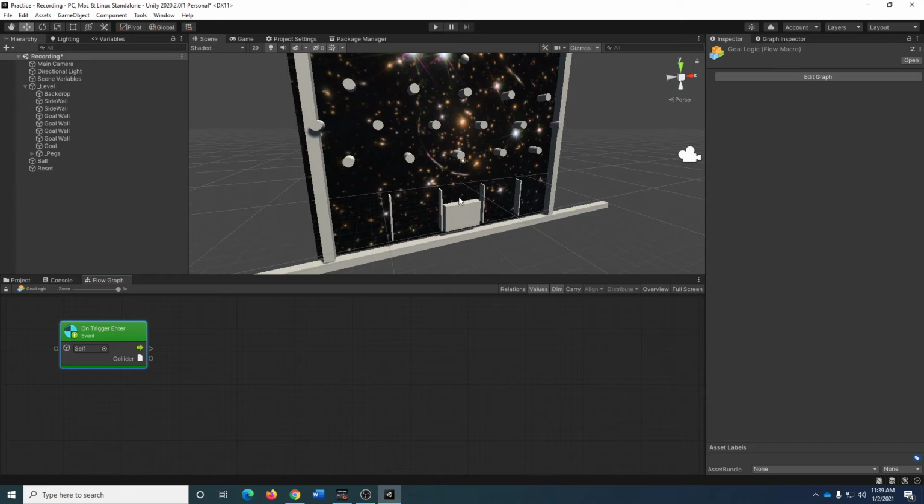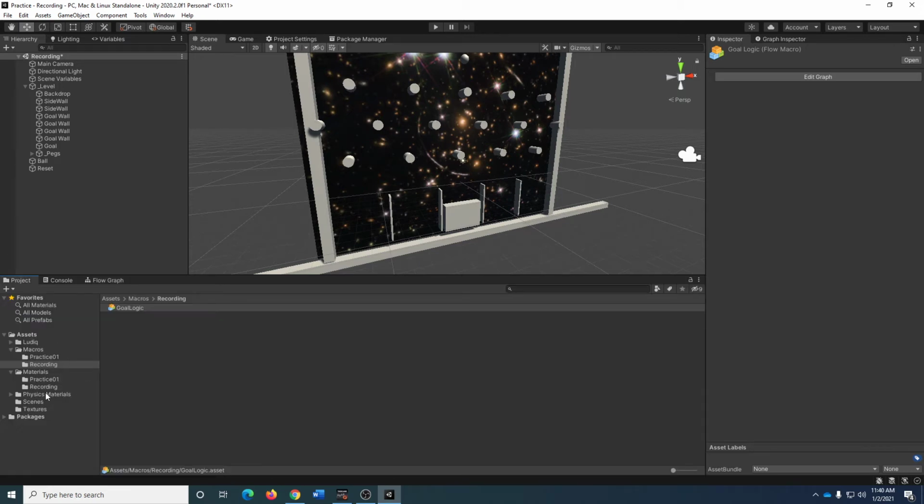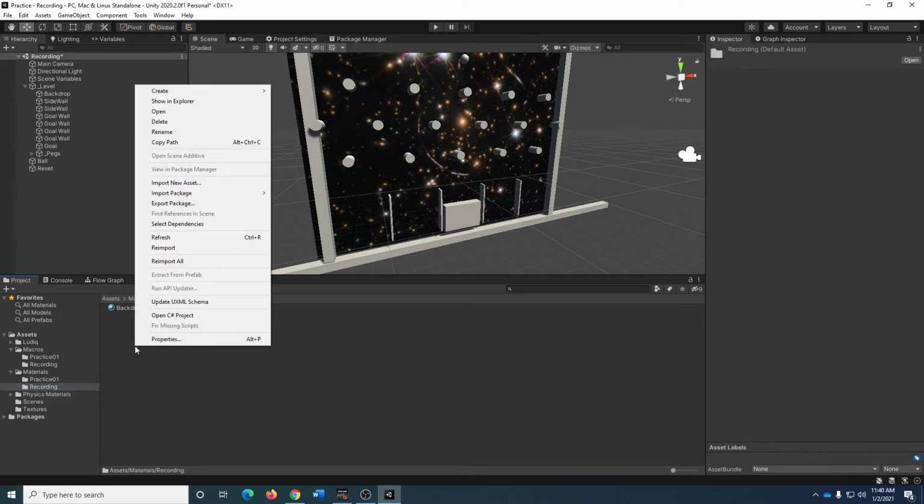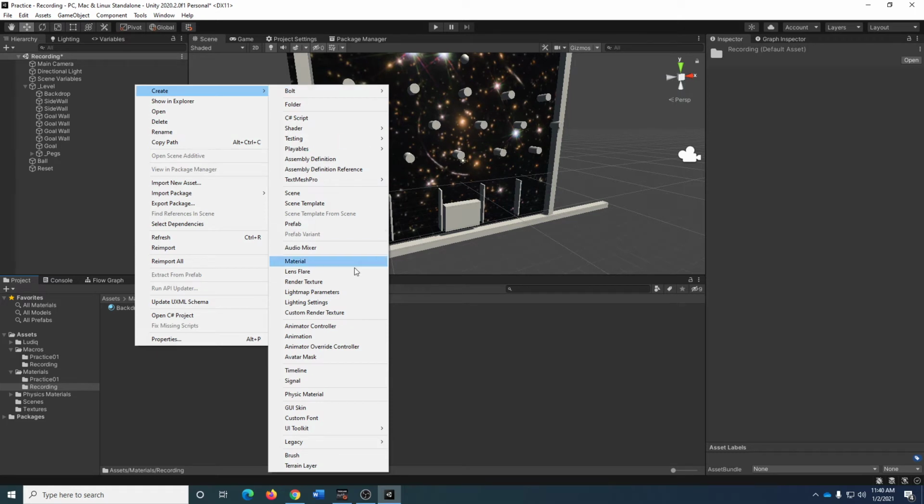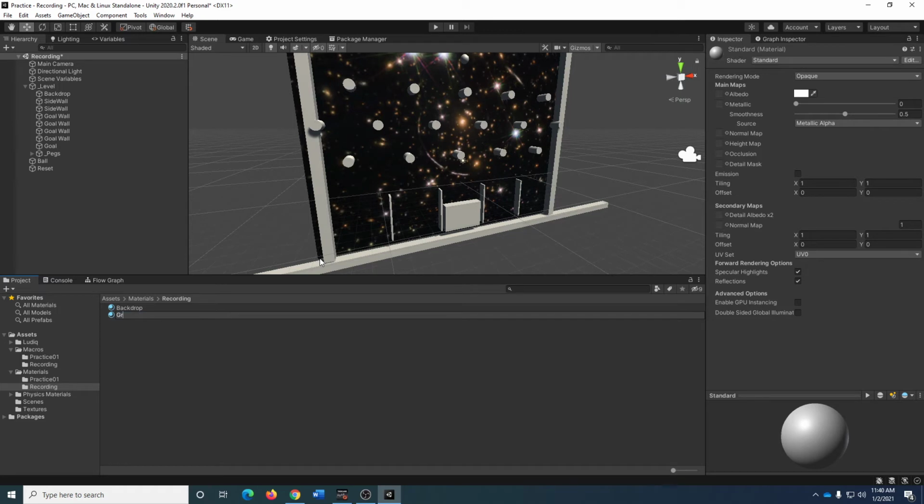What I want is I want my goals initially to be a transparent green. And then once they're hit, they will change to a transparent blue. So I'm going to switch over to my materials folder here, where we have our backdrop material. And I am going to create a new material. So right-click, create, material. I'm going to call it a green goal.